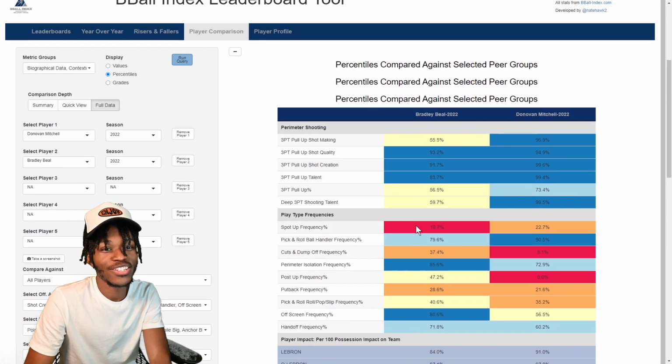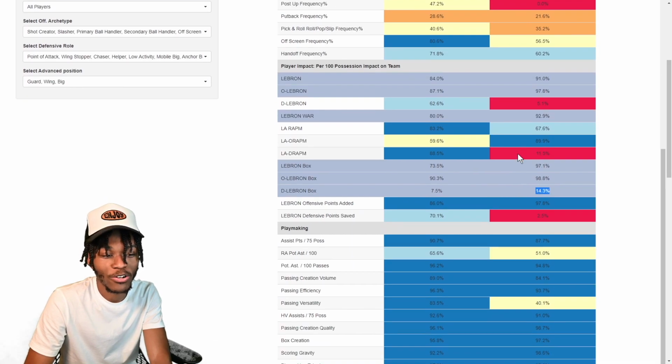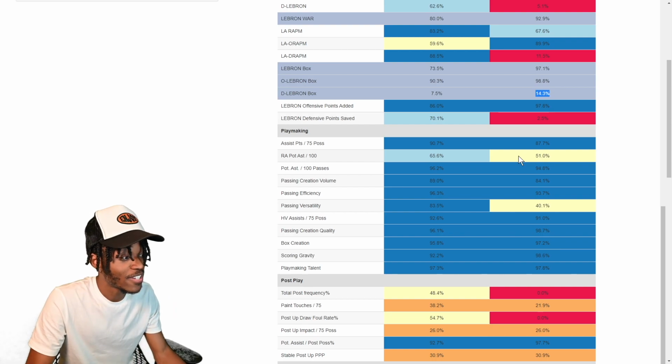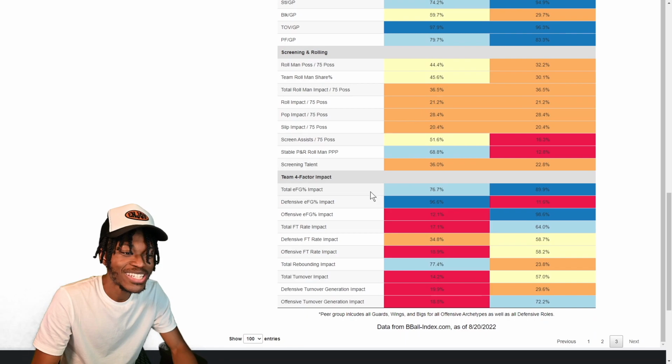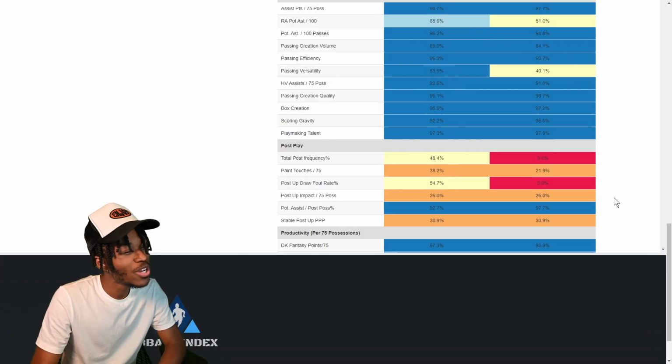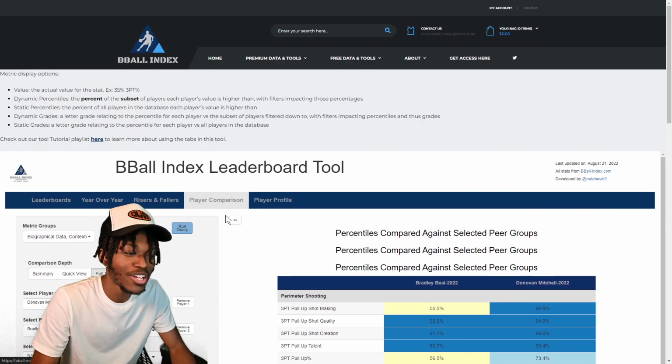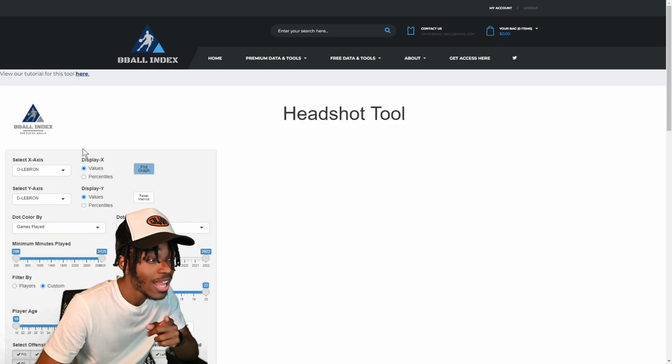So yeah, you take into consideration all of this stuff. Perimeter shooting, shot making. Well, we know Donovan Mitchell's better at that, especially what I just talked about, the inefficiencies in Bradley Beal's game this season. So, you know, these are the type of stuff that I'm doing on the side when I'm in a spot where it's really rough. I don't know who to go with, so let's go look at some stats. I like this one a lot as well.